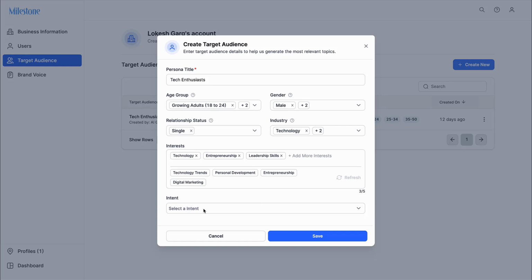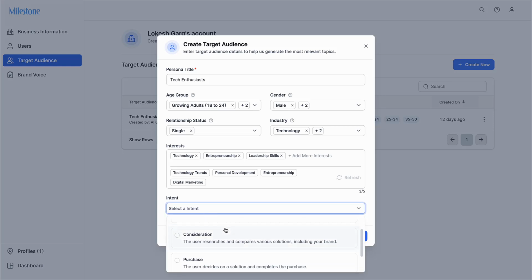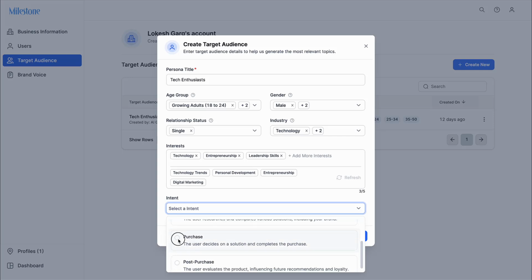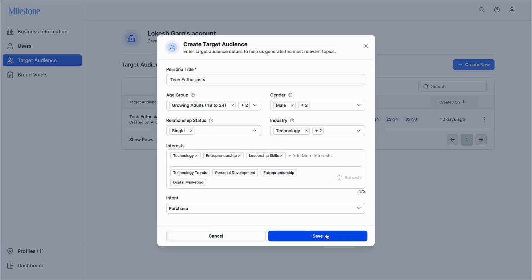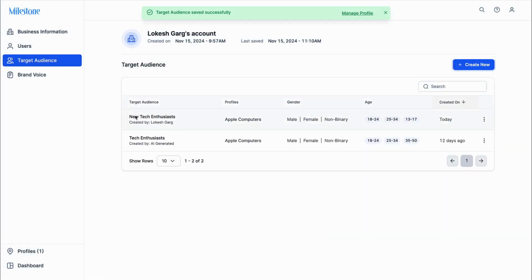Then there is the intent, where I will select what is the intent of the article that I want to create and what is the intent that I should go to market with for this target persona. So I will select purchase decision and I'll click on save. This persona already exists, so I'll create a new one. It's called new tech enthusiast. I'll click on save, and new tech enthusiast is the new target audience that I have created.